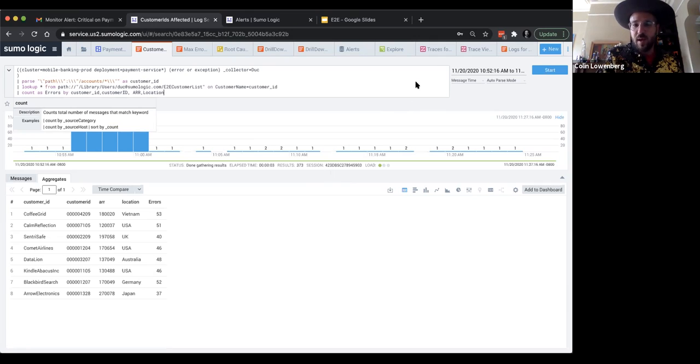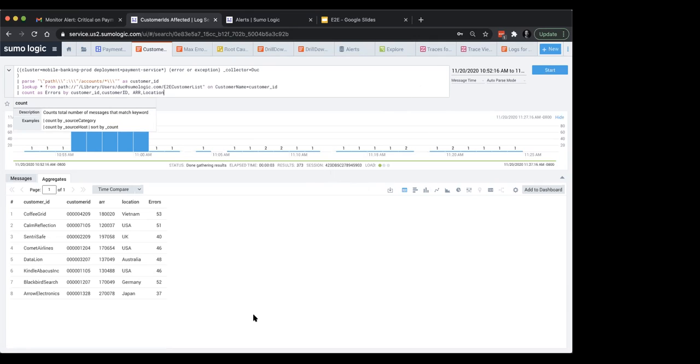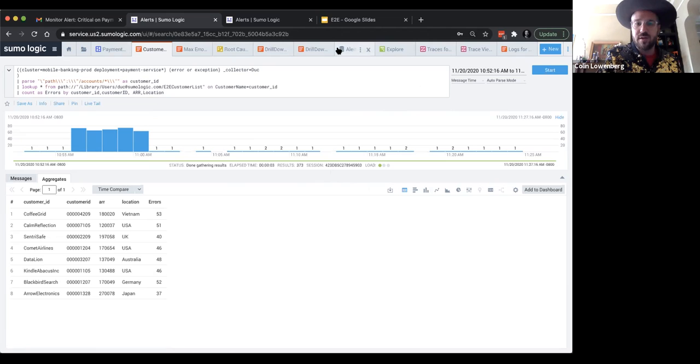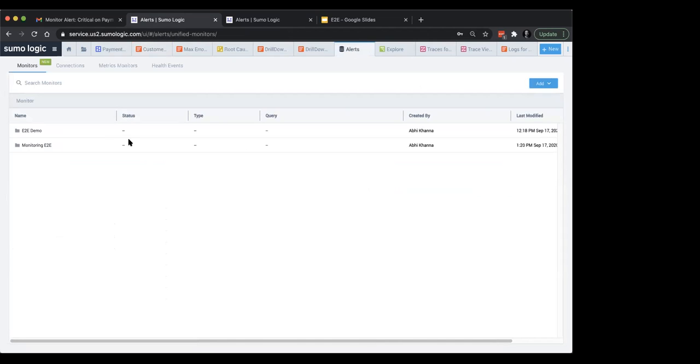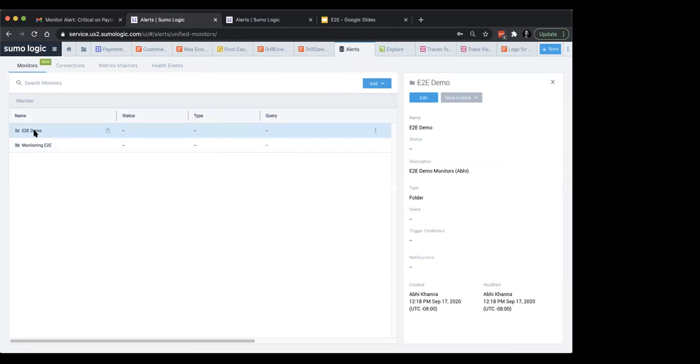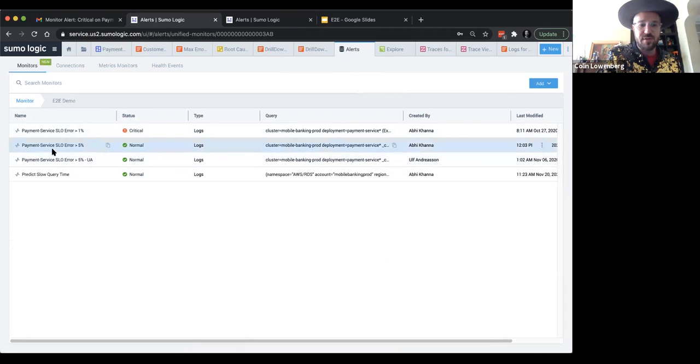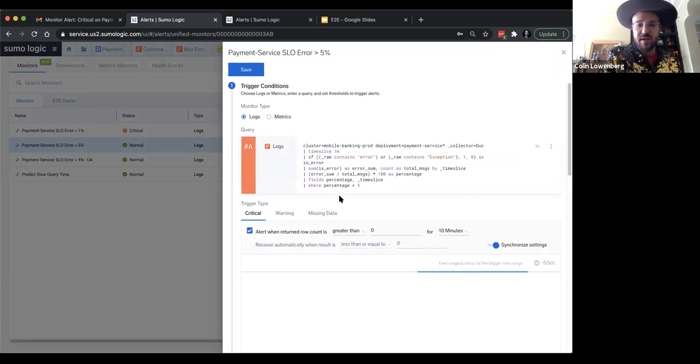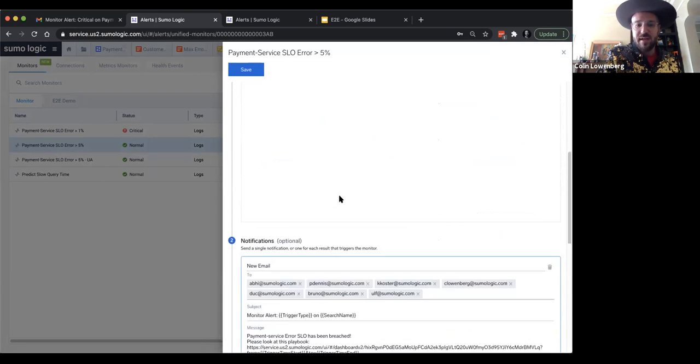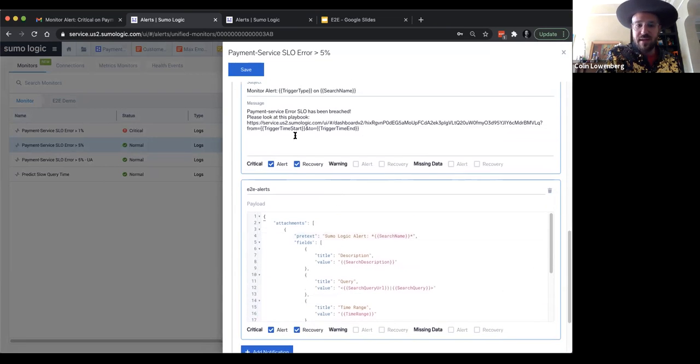I hope that was helpful. Hey, Colin, could you also showcase how you can attach a dashboard to an alert? Sure. If I go to an alert, go to the E2E demo, and payment service, this is the alert that we created for the payment service. And then it should link to the dashboard. You can paste this dashboard link right in here.